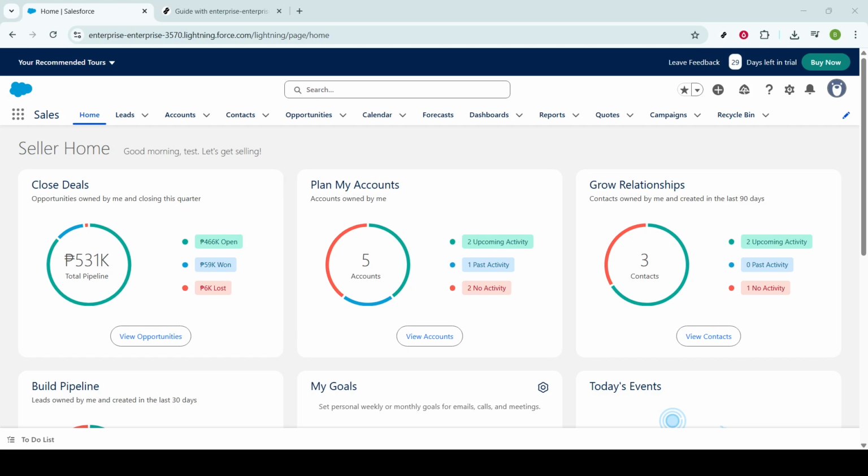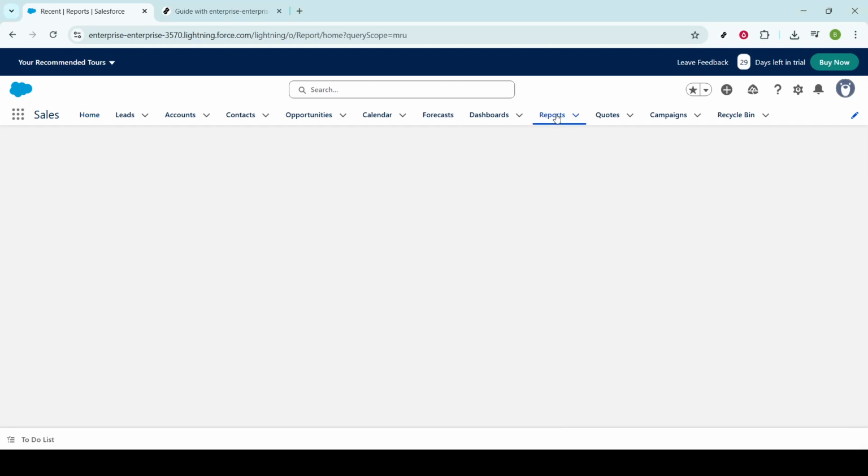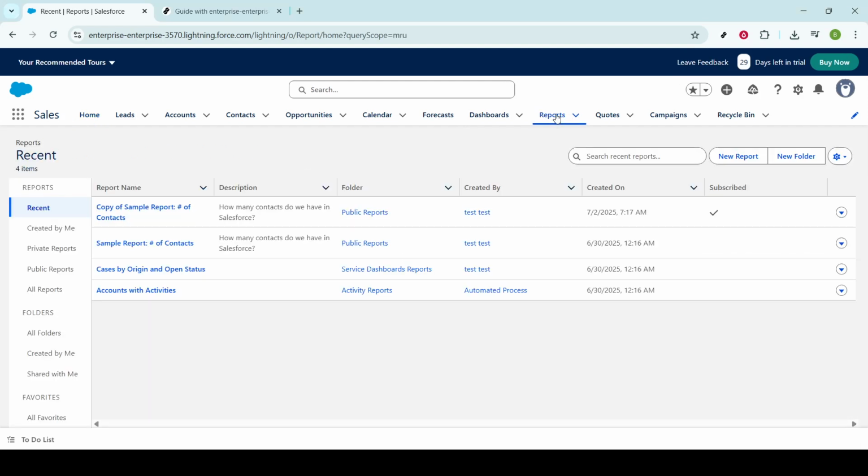Once you're logged in, head to the top corner of your screen where you'll find the Reports tab. Go ahead and click on it. This will take you to your Salesforce Reports homepage. Here is where you'll gain access to all the reporting power Salesforce has to offer.